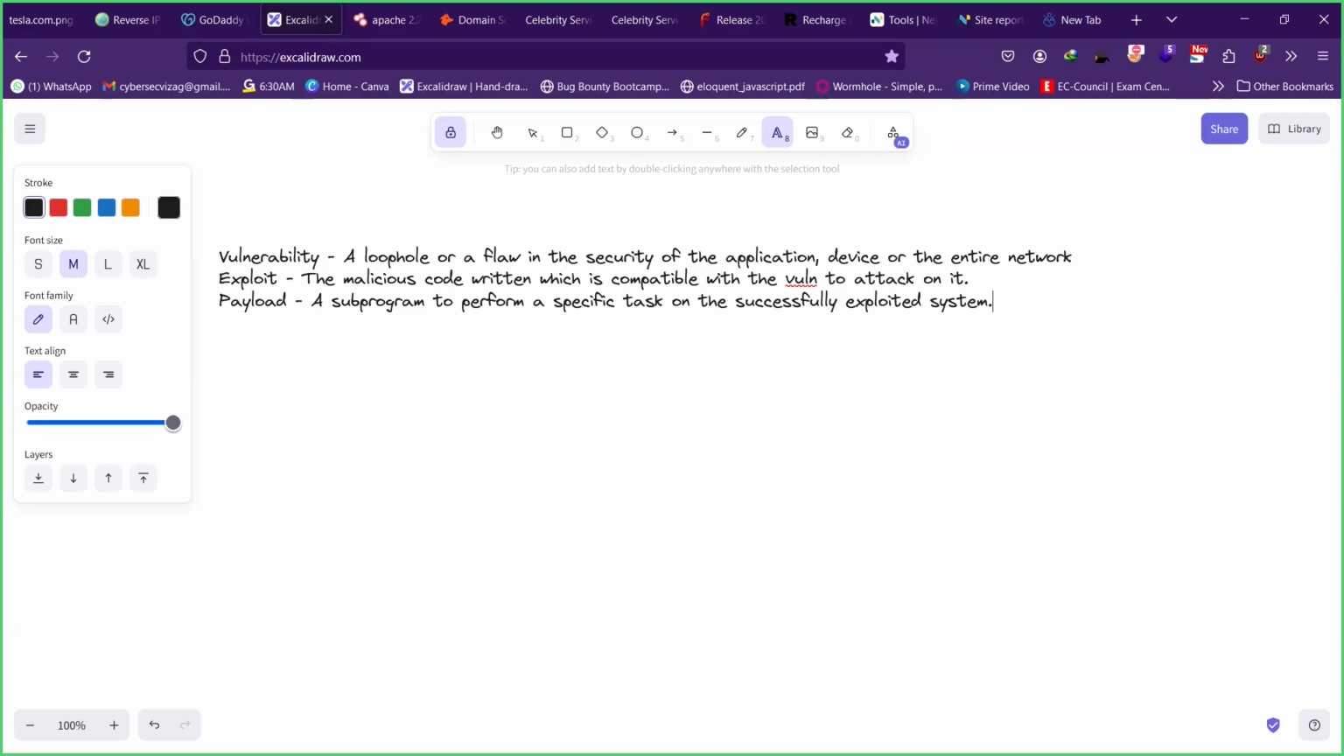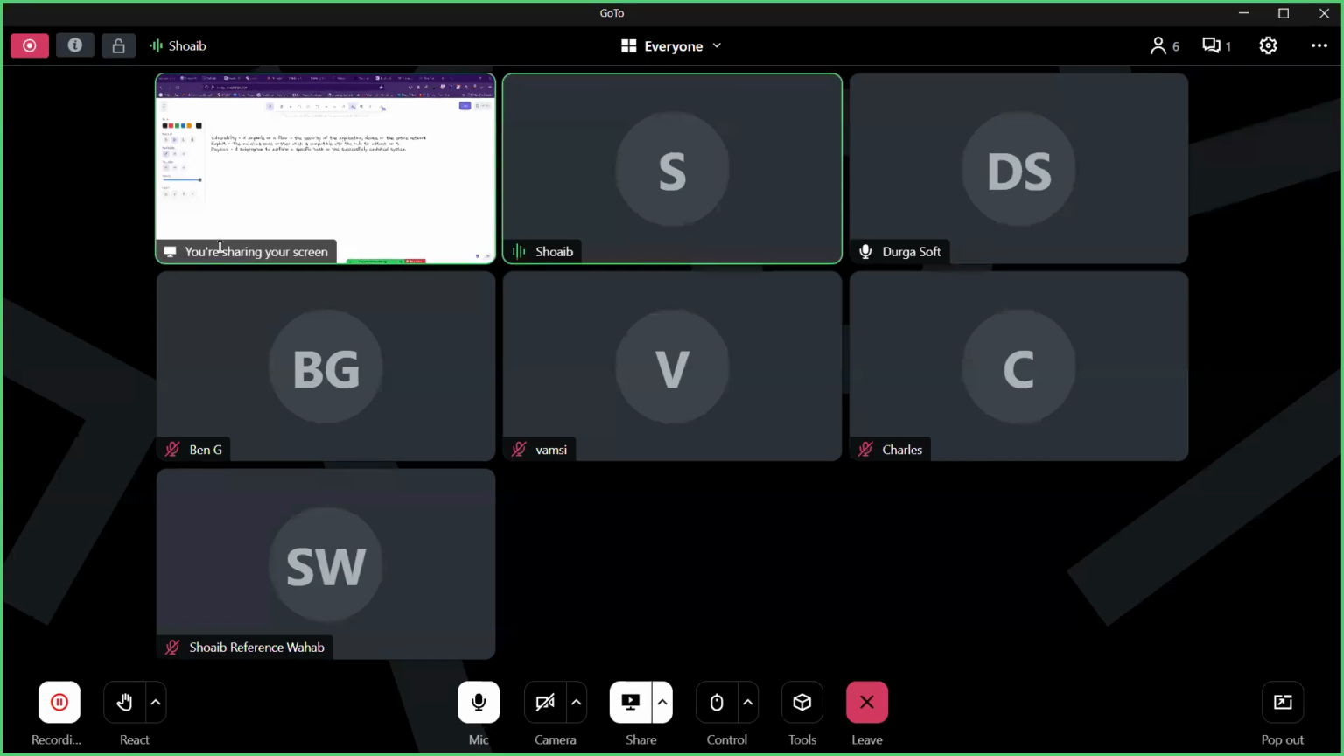Okay. So to define it again, a vulnerability is a loophole or a flaw in the security of the application or the device or the entire network. Exploit is the malicious code written, which is used to attack that vulnerability and is compatible with it. Payload is a subprogram to perform a specific task on the system which has been successfully exploited. Is that clear? Any questions on these three definitions, guys?